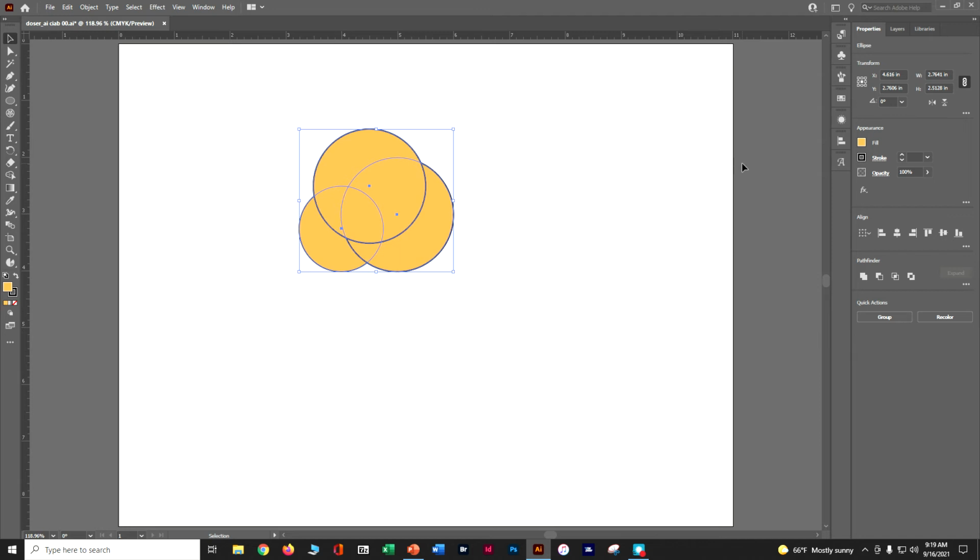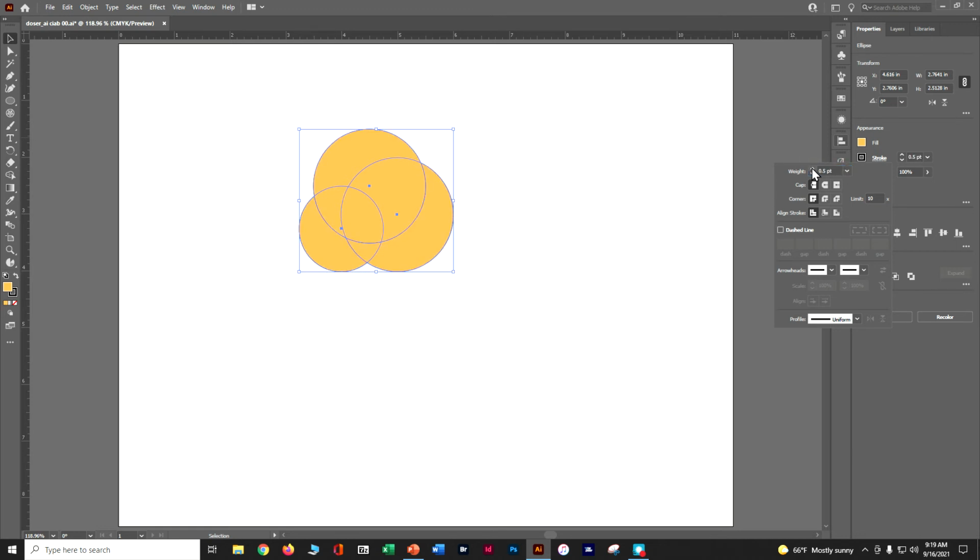Now let's go ahead and edit the stroke. The stroke is the outline or the border. So we want to change it. Let's go to our stroke, and click on the word stroke, which is going to open up our panel. Let's make our stroke weight 6 points. So let's come down here to just 6. We're going to make it really fat.